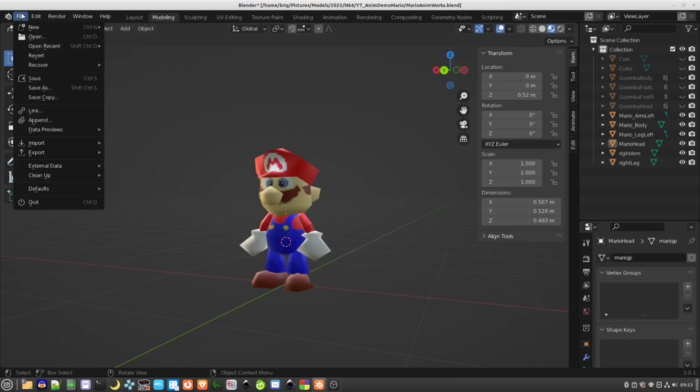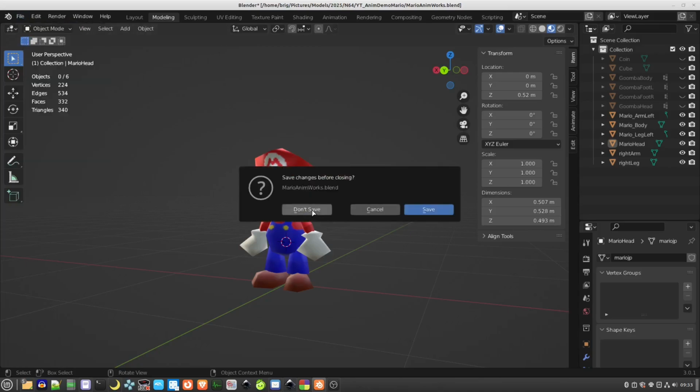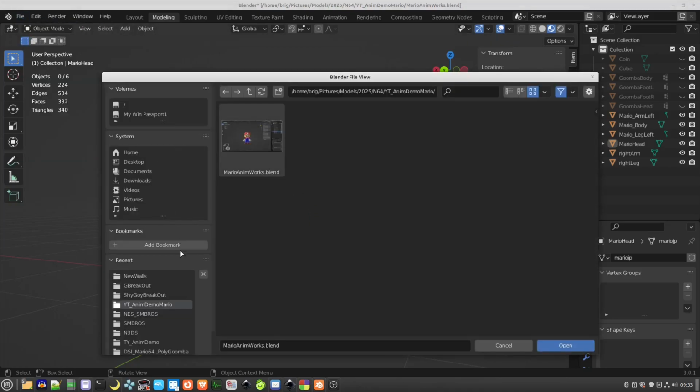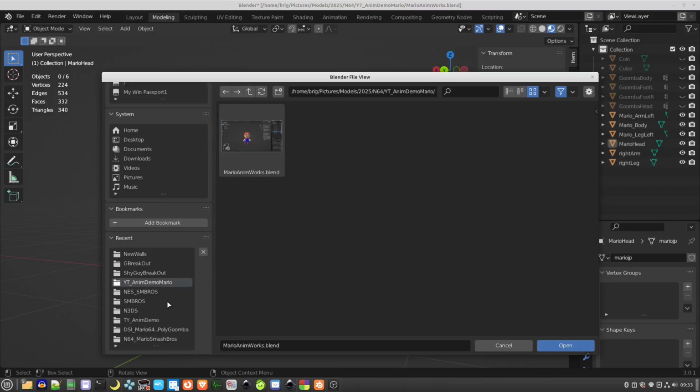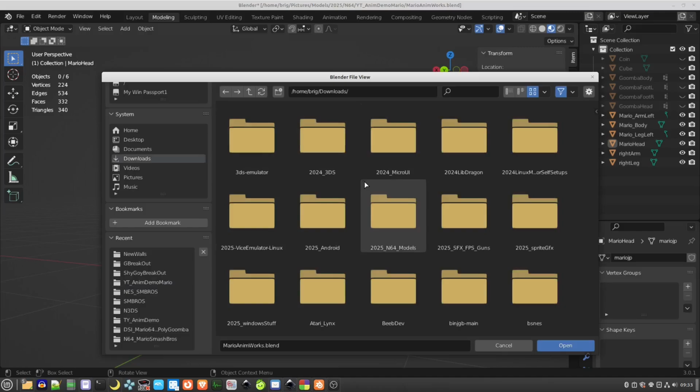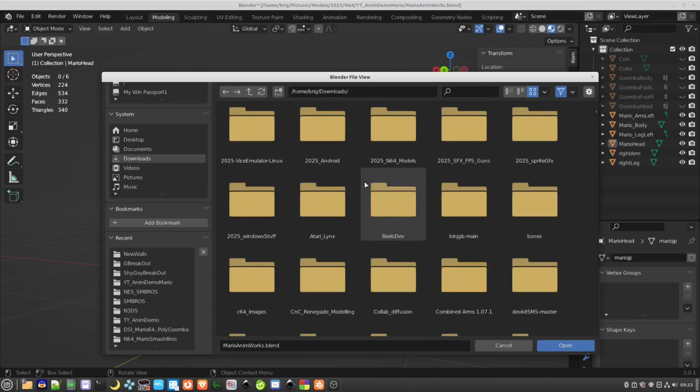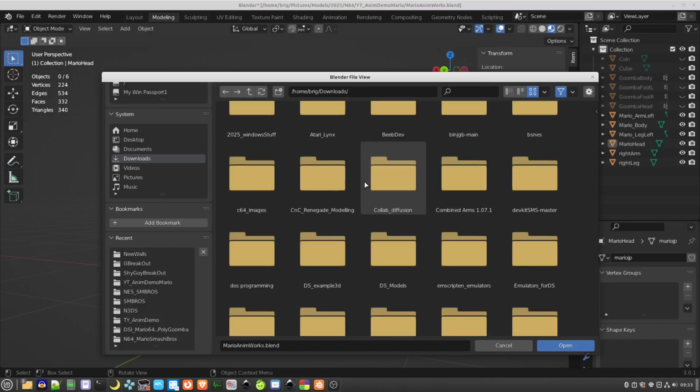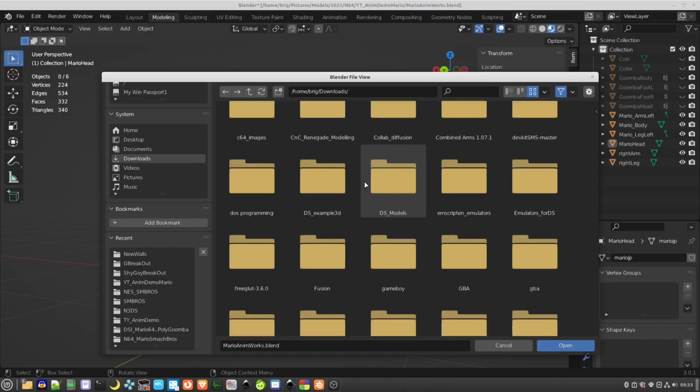So if I open up the original file that I downloaded, you can see what it looks like once you download a model that you wish to use as a base for your own.